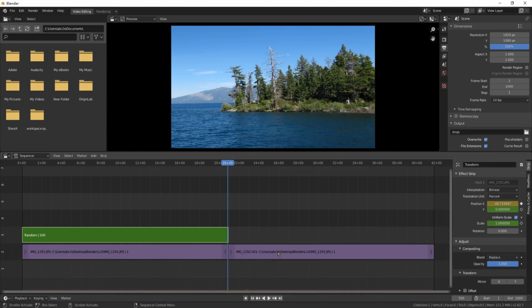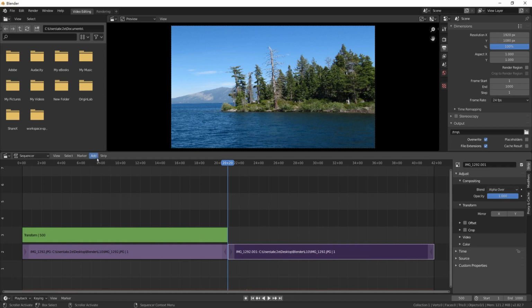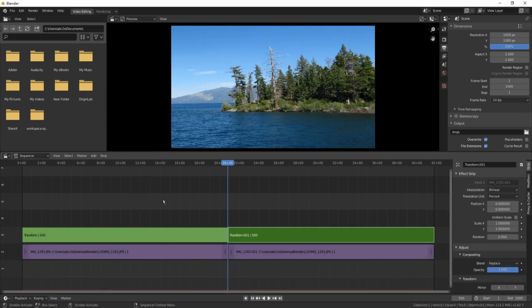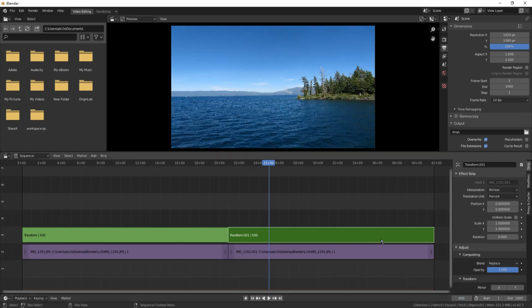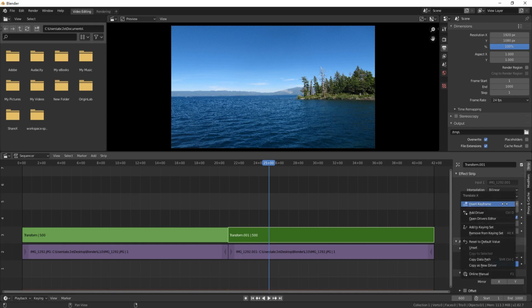Select the second image. Add a transform on the second image. Select the second transform. Move the current frame to 600. Click Uniform Scale. Add three keyframes on position X, Y, and scale.